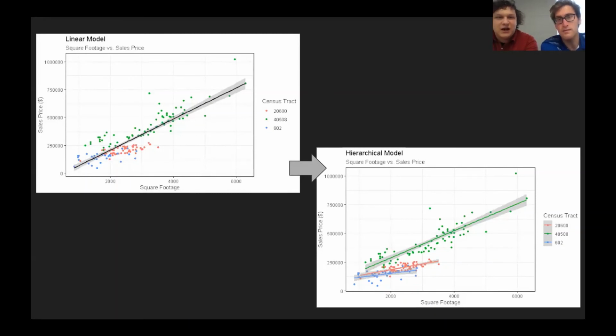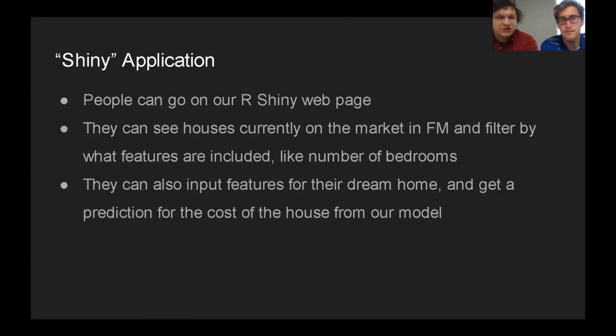So here's an example of how hierarchical modeling works. A linear model puts a single line through every point, but since the points are very clustered by census tract, it's a lot more accurate to put a separate line through each.